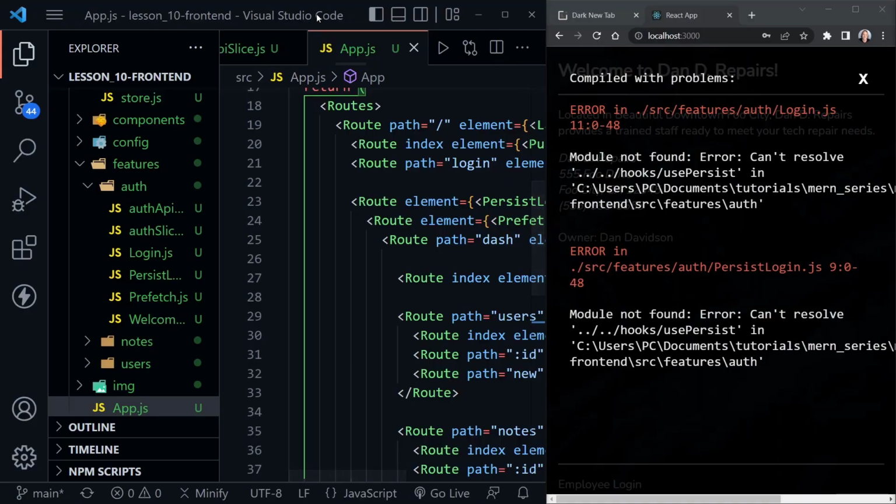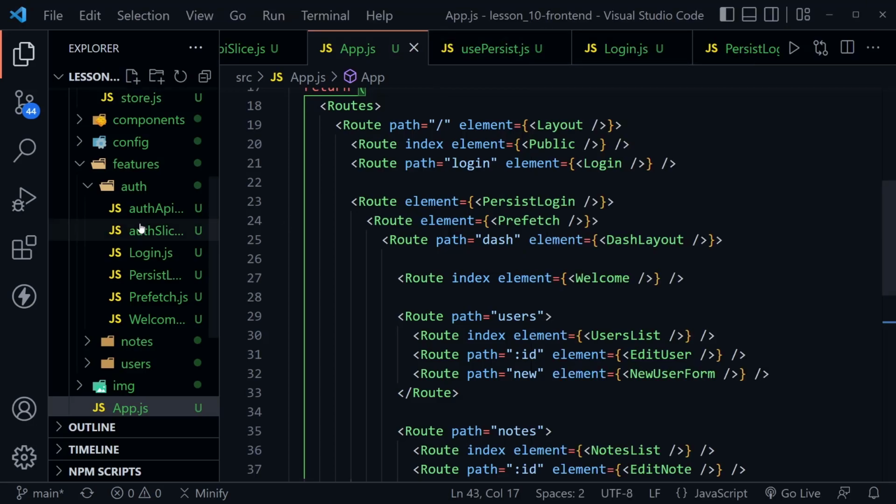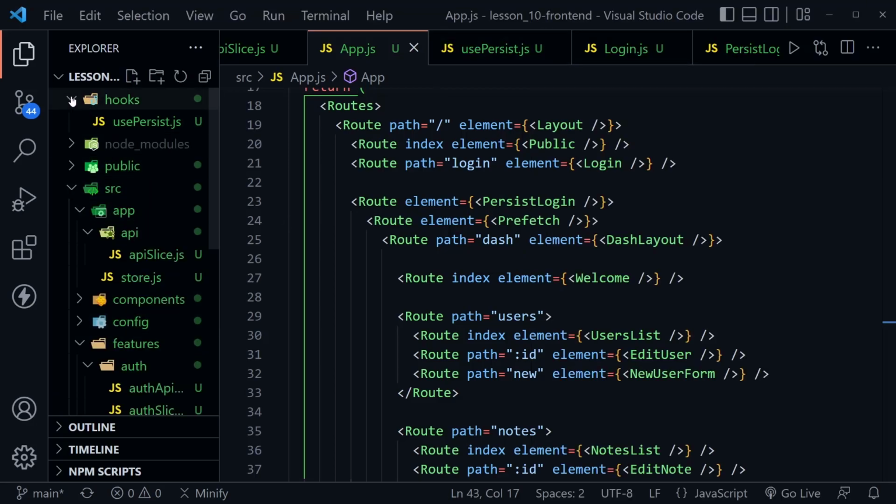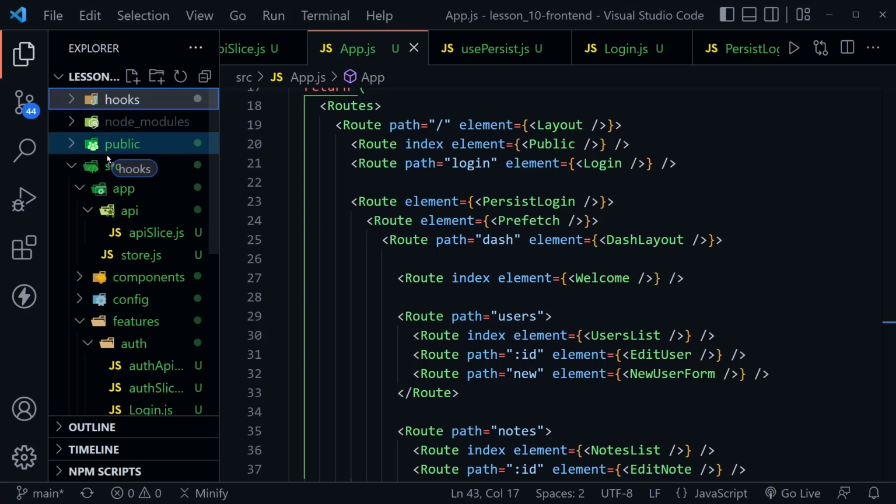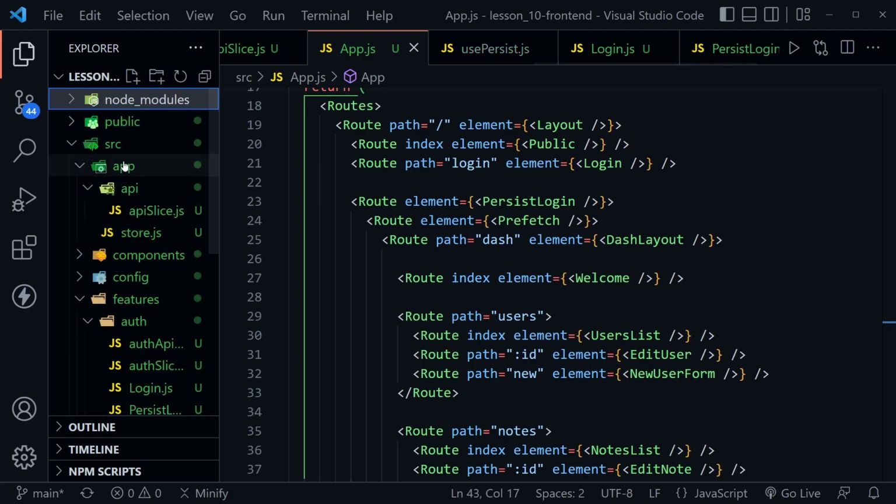and it looks like we're having a hard time finding this hook that we created. Let's see what's going on with that. And yes, I've got the hook way up here. The hooks directory needs to be inside of the source directory. Sometimes I miss that when I create a new directory.